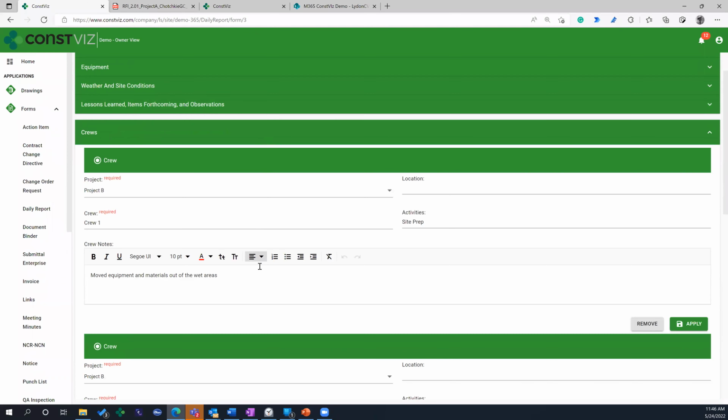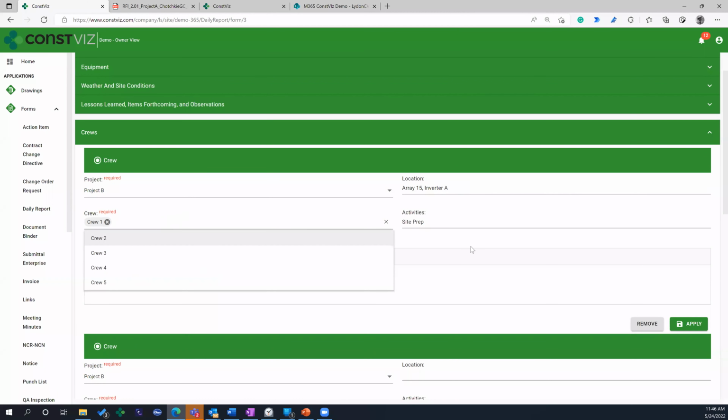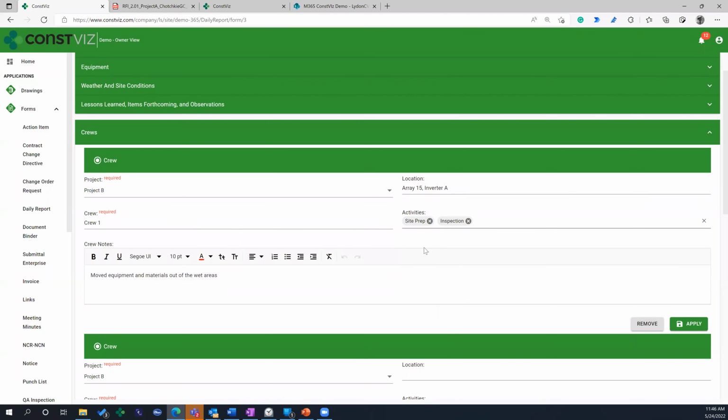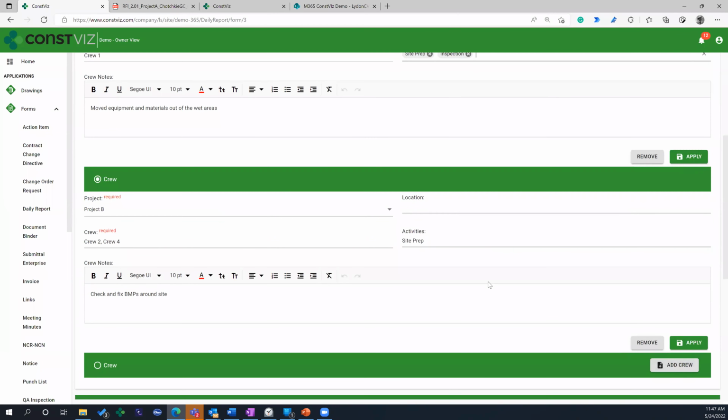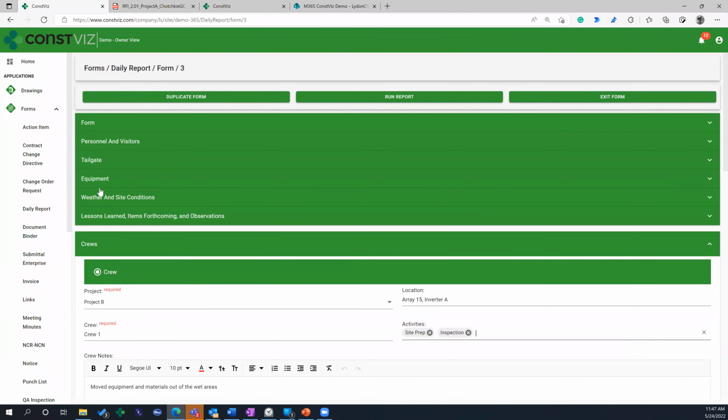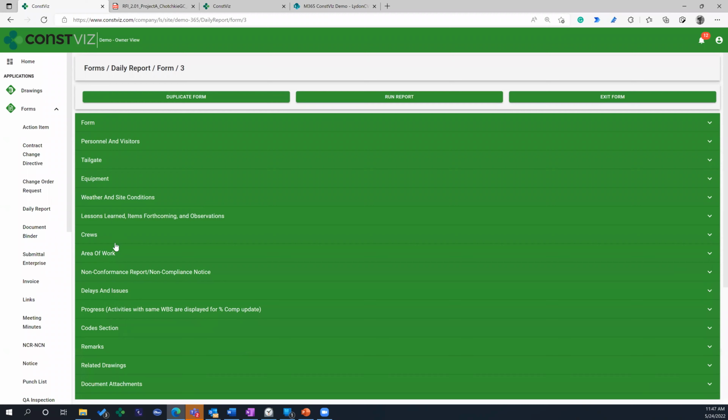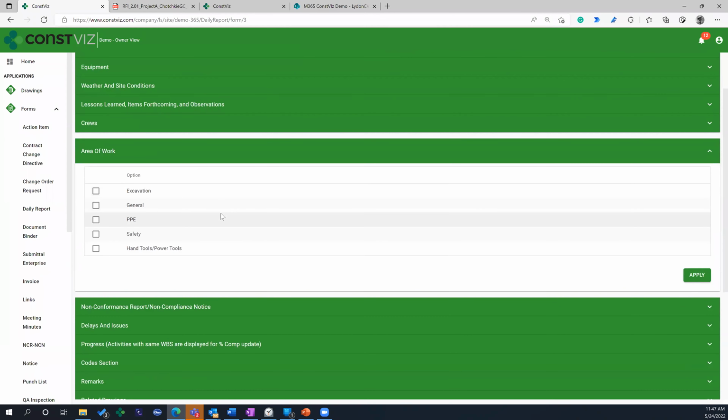Crews, you can do up to like 15 different crews in here. So pick a project, a location of where they're working at, the crew, the activities that they're working, and then crew notes. You just hit apply, and then you could just keep on hitting add crew to add each one of these crews. Right? Area of work, this is a really neat one.